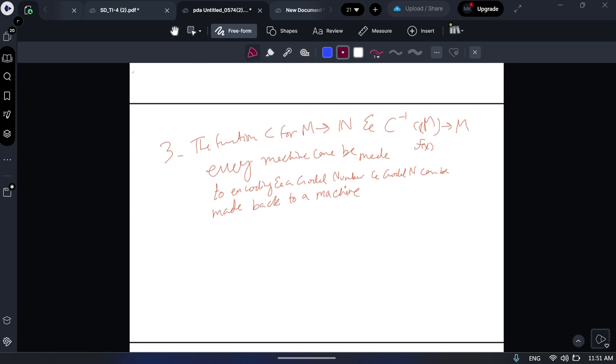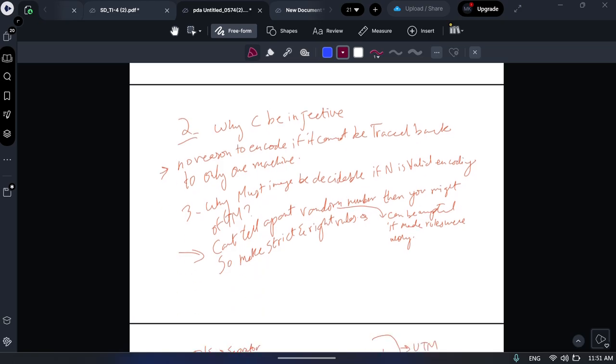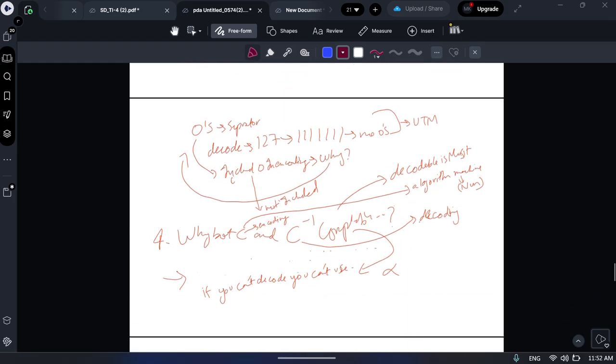So for example, a function C for m and the inverse. Every machine can be encoded and a Gödel number can be turned back into a machine. So C is injective. If it cannot be traced back to one machine, why must the image be decidable if n is a valid encoding of a Turing machine? Can't tell apart a random number, then you might make strict rules and write rules. If you make rules that don't go anywhere, that makes no sense. It cannot be accepted if the rules made were wrong. If you made the wrong rules that go to the wrong thing, then it will not be accepted.